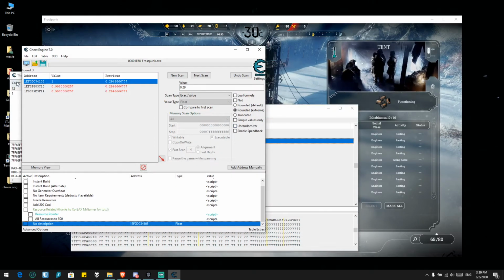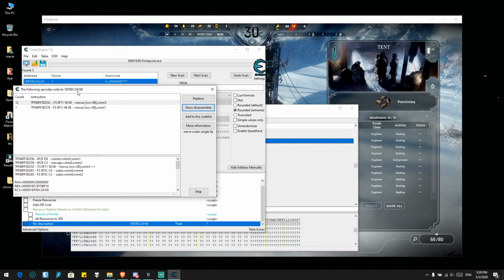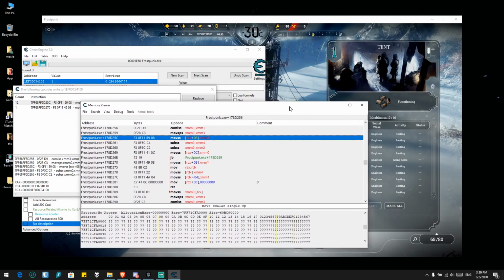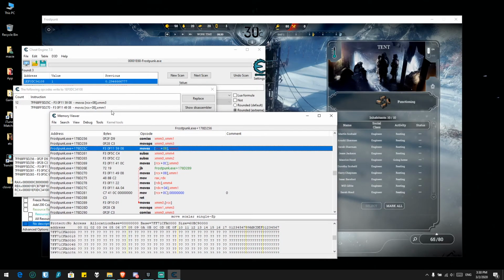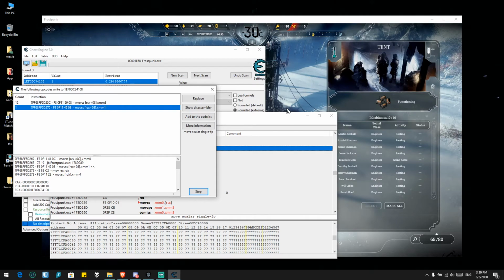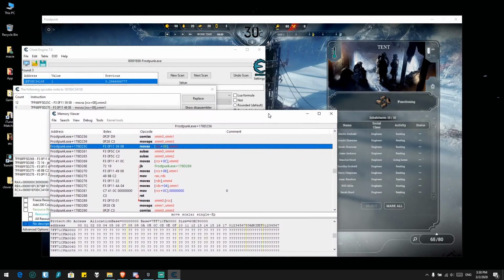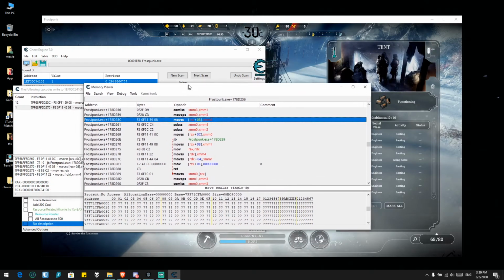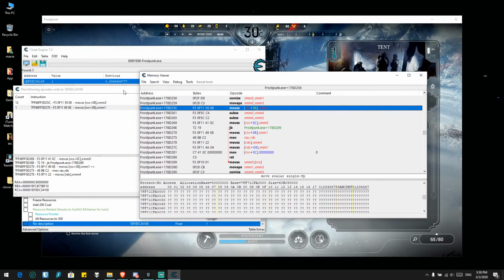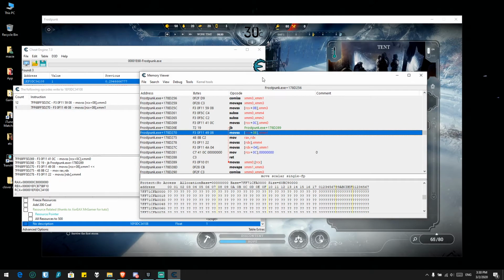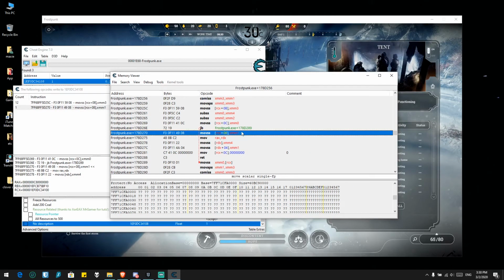Okay, so we see that when the construction is finished, it moves the value from XMM1 to RCX plus 08, and we know that the value of XMM1 is 1.00, which is 100%. So we know that this particular instruction is called when the construction is completed. We can do either of these things, but first we're going to go to this assembler, and we see that the instruction is under this jump.